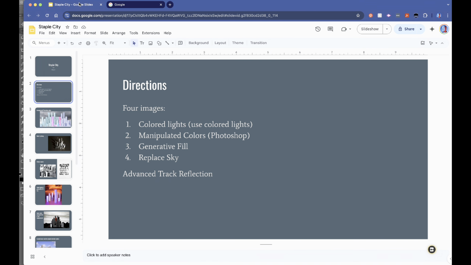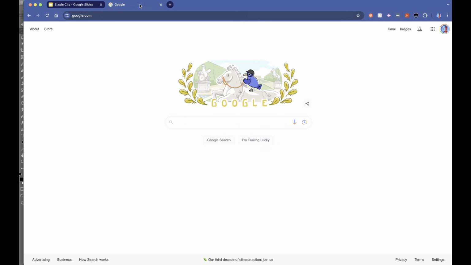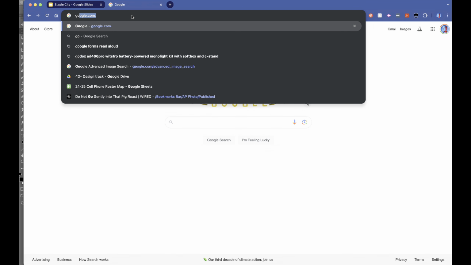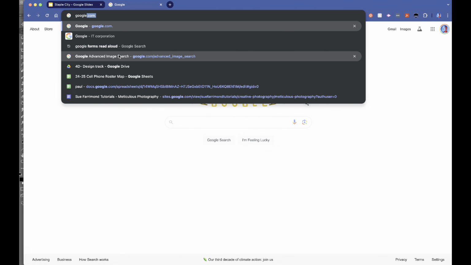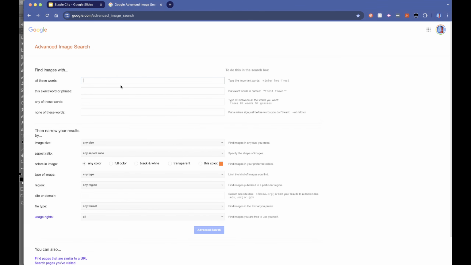This portion of the video is how to replace the sky in Photoshop from my staple city. So we're going to go ahead and create our own sky first. So I'm going to Google. I'm going to search for Google Advanced Image Search right here. And I showed this to you before, but I'm going to type in sky.